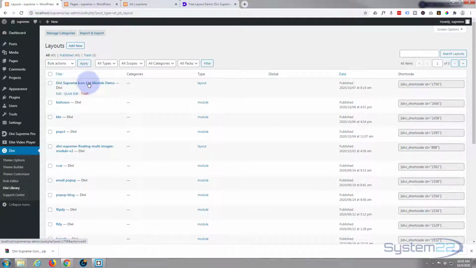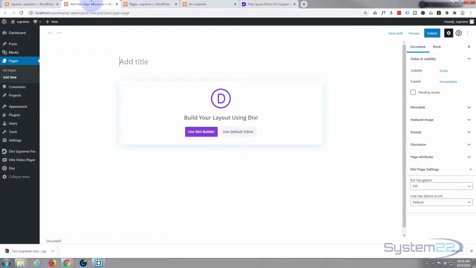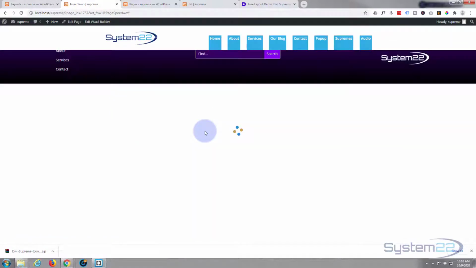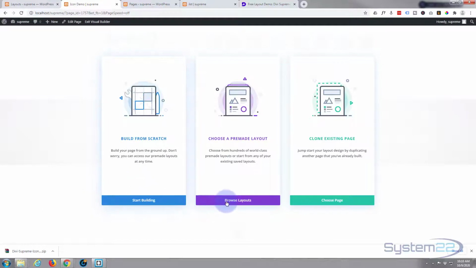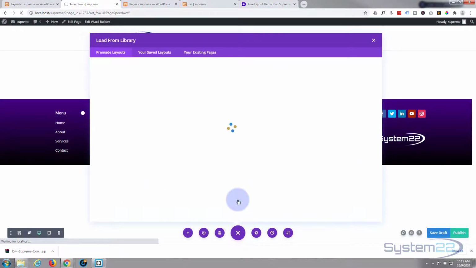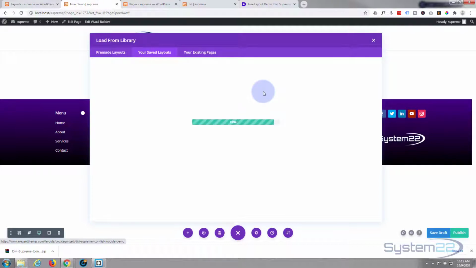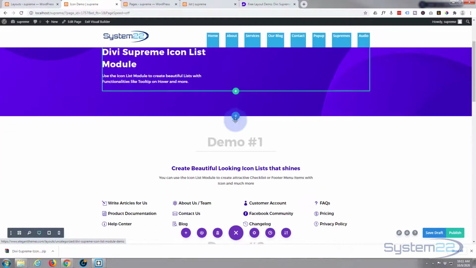There we go, I just let that run. That was in real time there. So here is Divi Supreme Icon List Module Demo. So let's create a new page. And we'll give it a title. Obviously use the Divi Builder. I'm going to use pre-made layout, which is the one we've just imported. And I want to go to my saved layouts. And there's the Divi Supreme Icon List module. And there it is, just like the one they showed us.